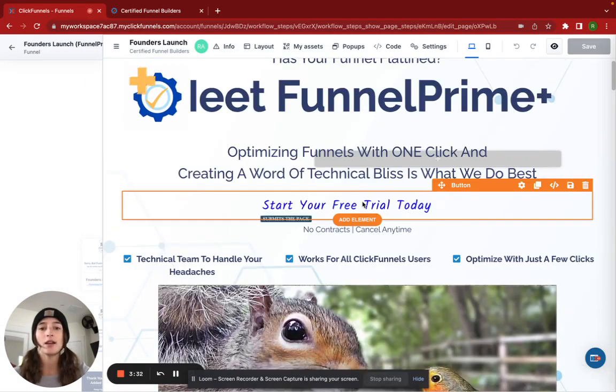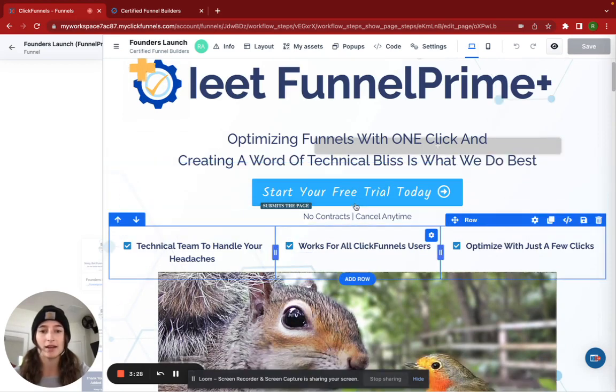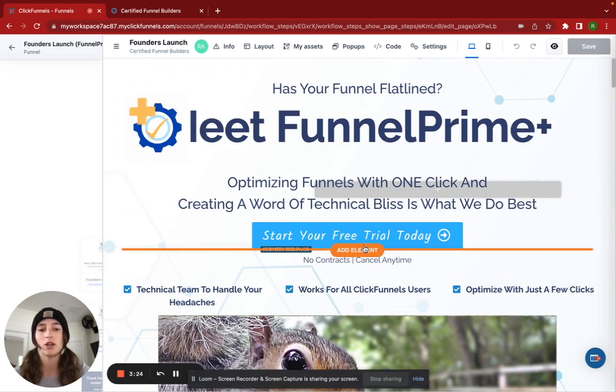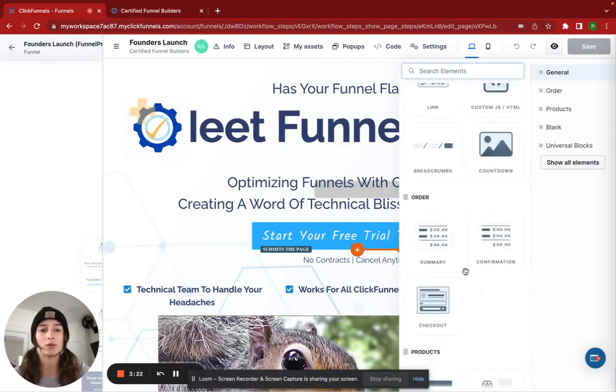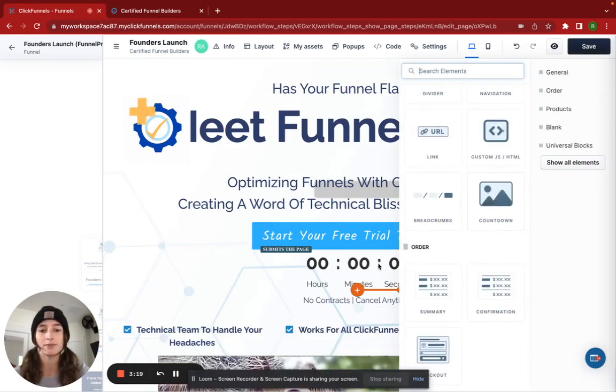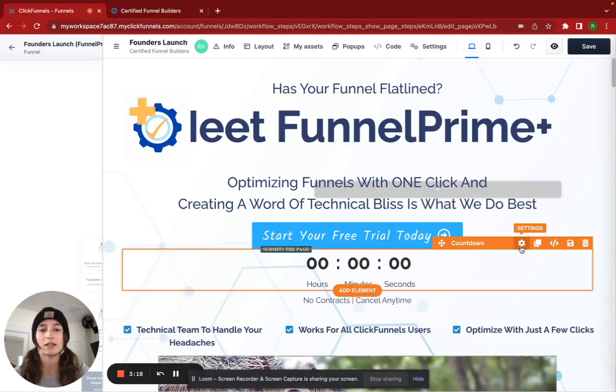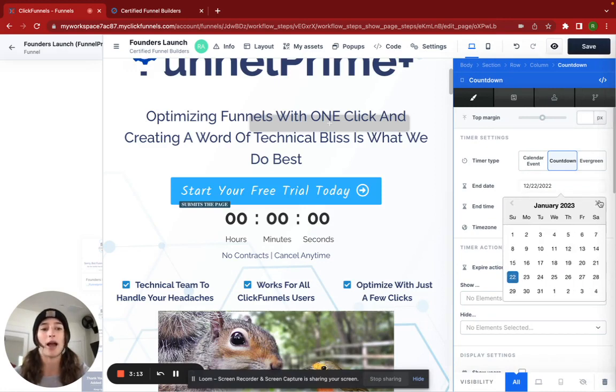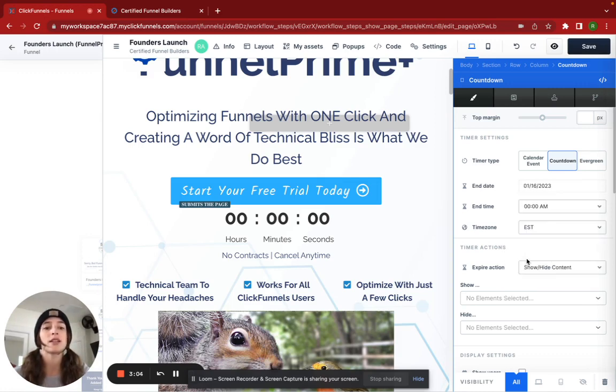And I am going to add, it doesn't matter where you add it, you can add it anywhere on your page, a countdown timer. Let's come down here, and I'm going to go into the settings of this countdown timer and set it to the date that my launch ends. So we are launching in January. I think we start January 9th and the offer is going to end January 16th at 12 a.m. All right, so I have that set up.